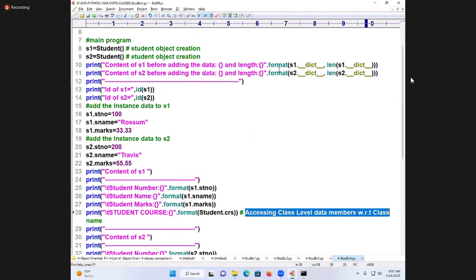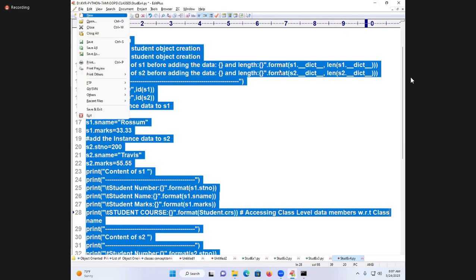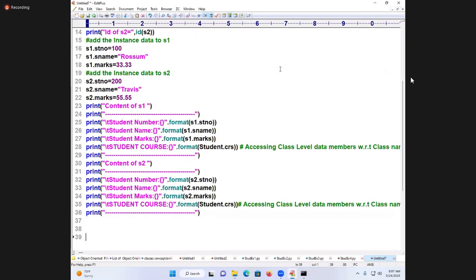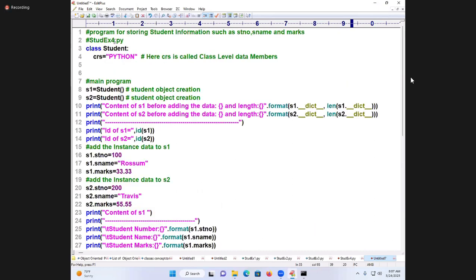One more way is there for students to access. What is the next way? Because class level data members are common for all the objects, you can call with respect to S1 also. S1 dot. Accessing the class level data member with what name also? Object name also. Now you see the answer is same, in 5.py.